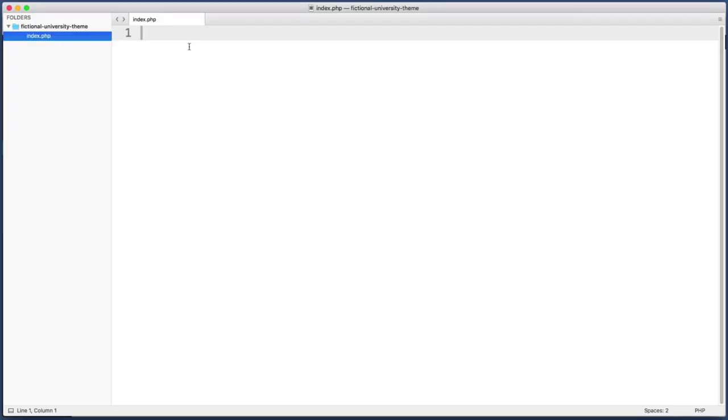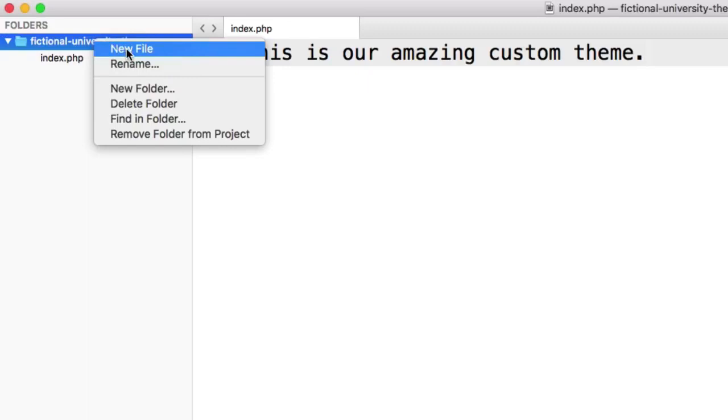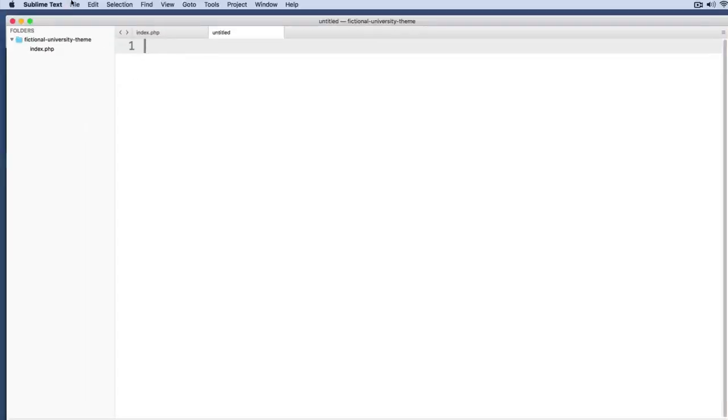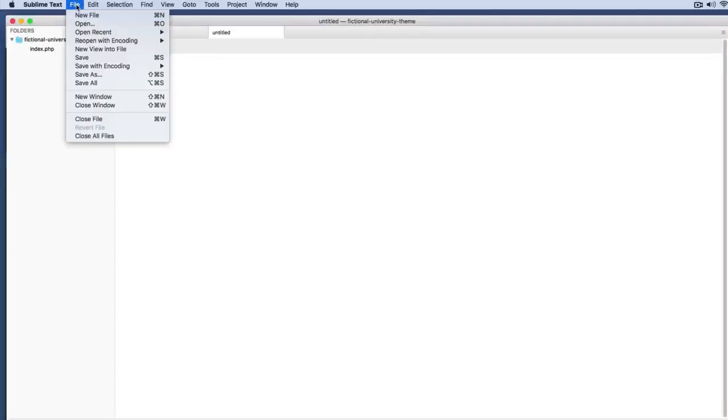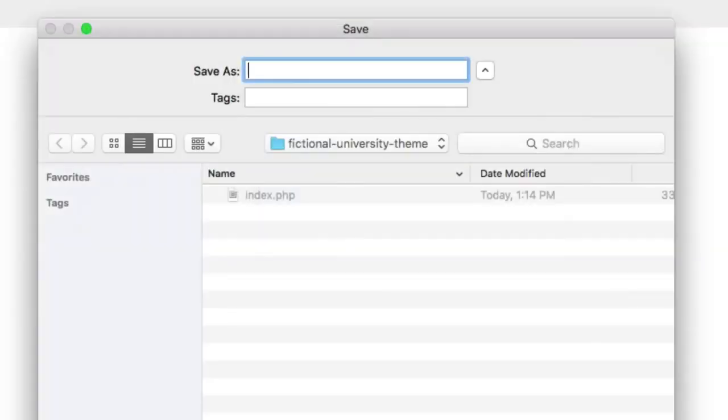Okay, and what do we want to write within the file? For now, let's just add a bit of placeholder text that reads, "This is our amazing custom theme." Save again. All right, so I said we needed to create 2 files, so we created one of the 2. Let's create the second file. So I will right-click on my Fictional University theme in the sidebar and click New File. Or you could just use your text editor's File, New File option. Let's save this.